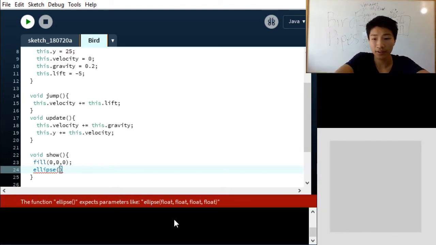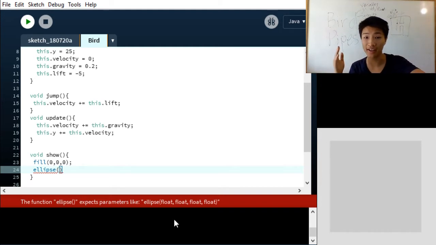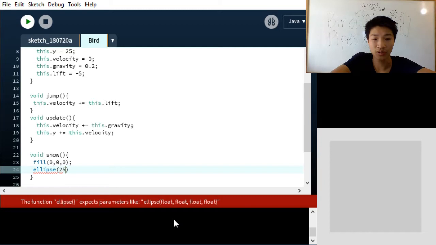Our x coordinate, because we're not going to be changing it, will just stay constant. Let's just put it at 25. It'll be a quarter across the screen, and it won't change. Now our y coordinate, we want it to change. And what do we want our y coordinate to be? this.y.